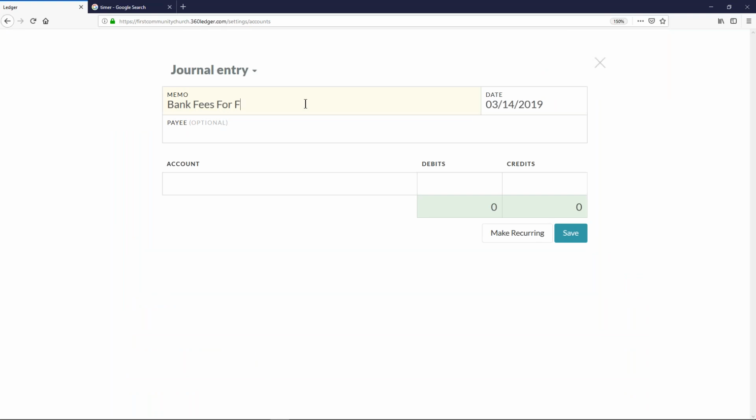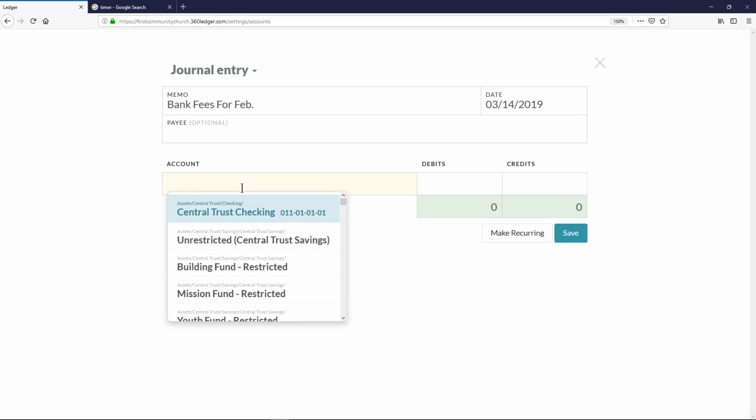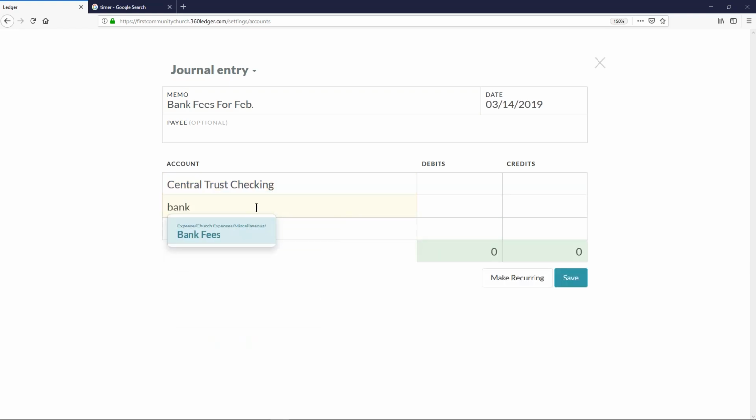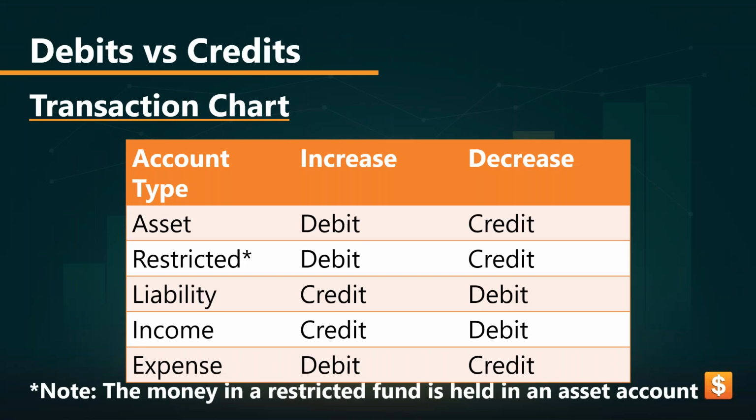Bank fees, we'll do for February, all caps, at least the first letters capitalized. So then Central Trust Checking, and our bank fees account is now in there. This is going to decrease our checking account, so bank fees $7.99 and bank fees $7.99. So the checking account is going to be decreased $7.99, but the bank fees is going to be increased $7.99. And I'm going to switch over here.